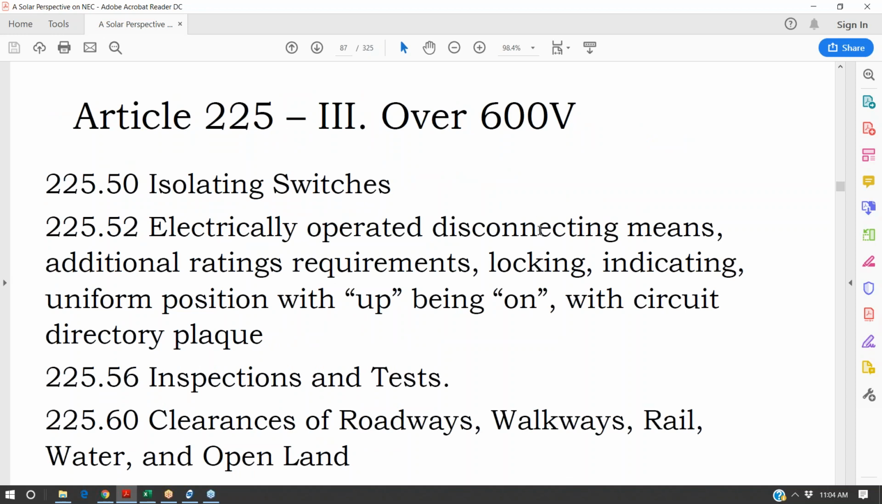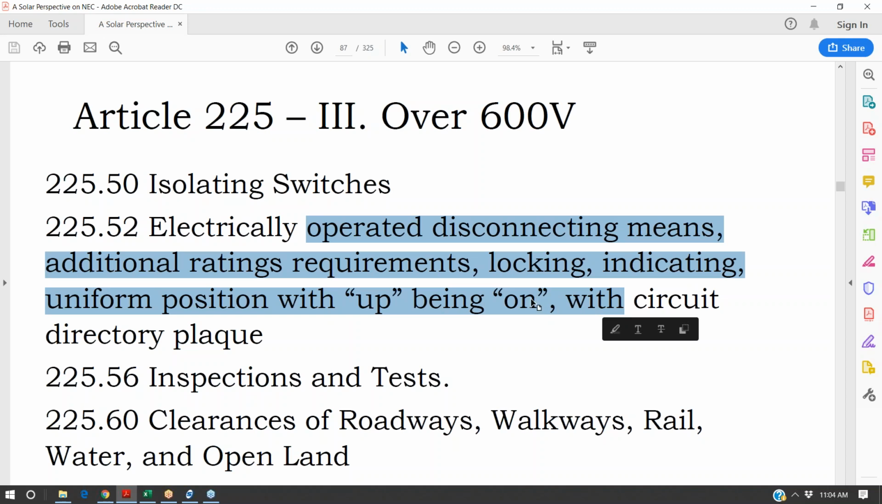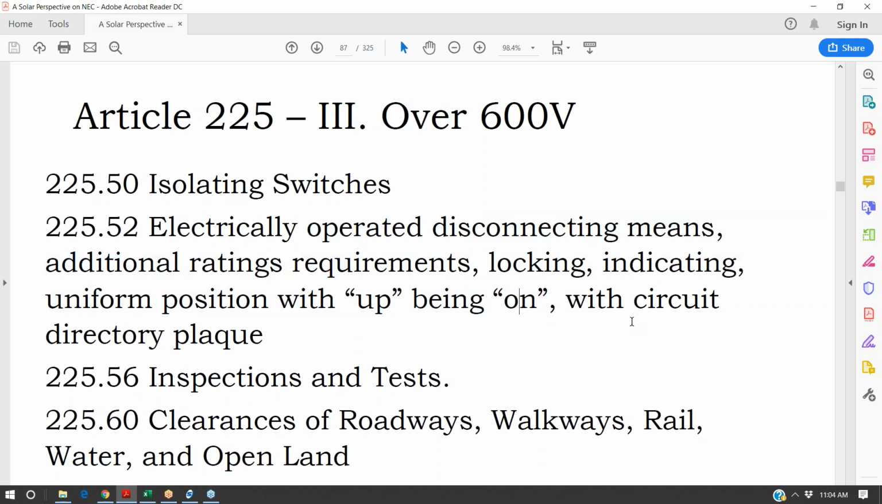Here we get into some additional rules for circuits that are over 600 volts. In a commercial system, you're commonly going into a 1,000 volt system, and even in utility scale, they can go beyond that. And so once you get over 600 volts, the disconnecting means are required to be up and down.